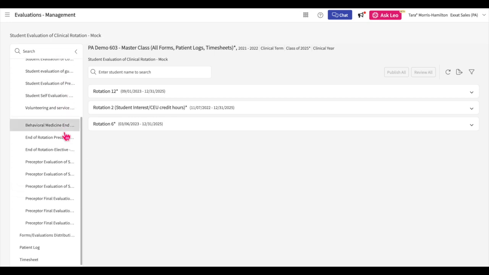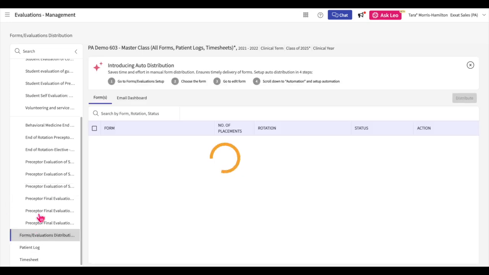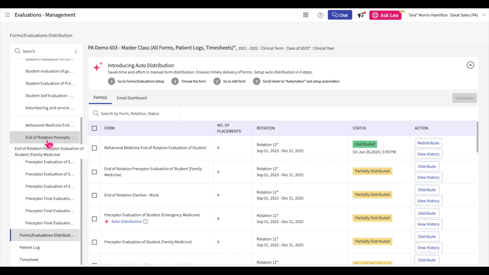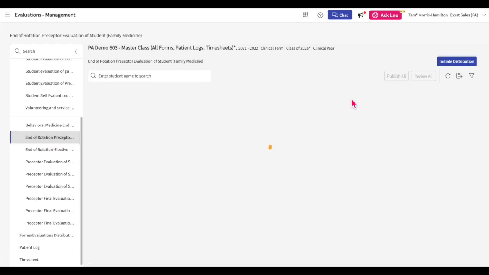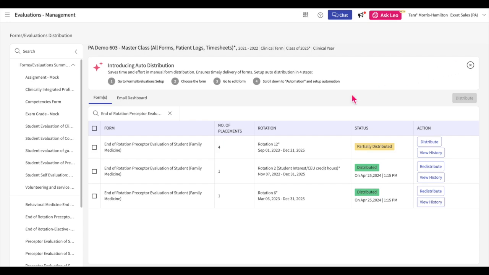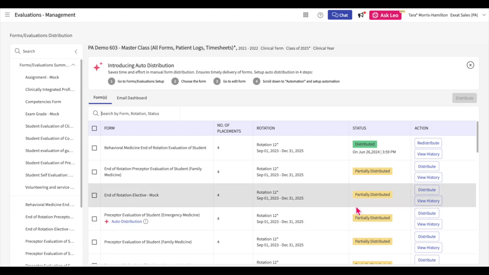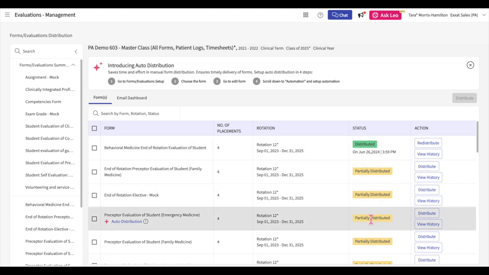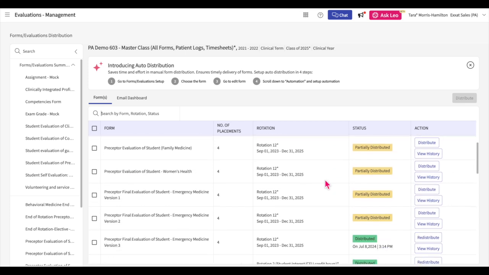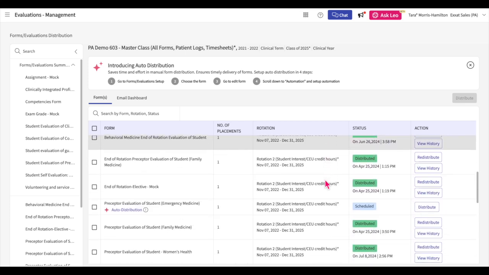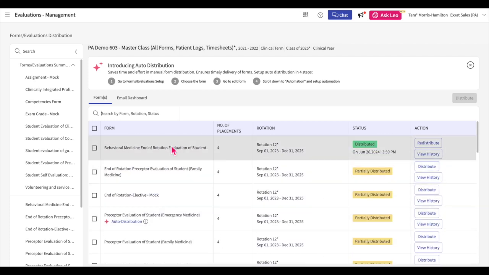To distribute a form, select the Forms or Evaluations Distribution option from the left-hand menu. You can also navigate to this distribution page by selecting one of the distributable forms, then selecting the Initiate Distribution button. A table below will list the distributable forms, the number of placements in this course and rotation, and the distribution status. Please note that each form will be broken up into several entries if you are assigned to student placements of different rotations. There will be a form listed for each rotation in which you are assigned to a student placement. You can search for specific forms, rotations, or statuses using the search box.